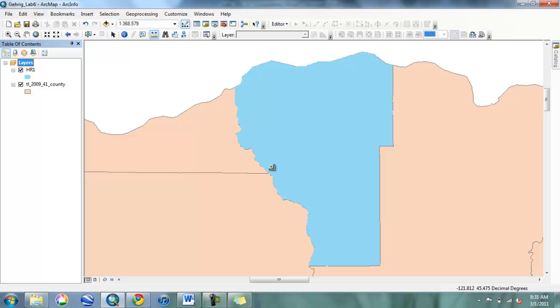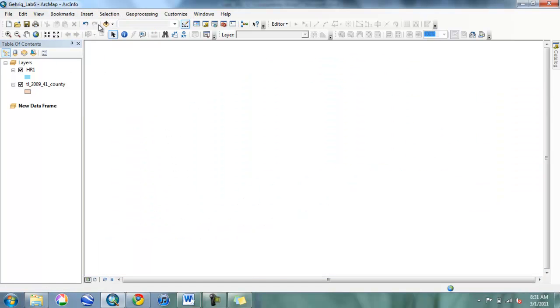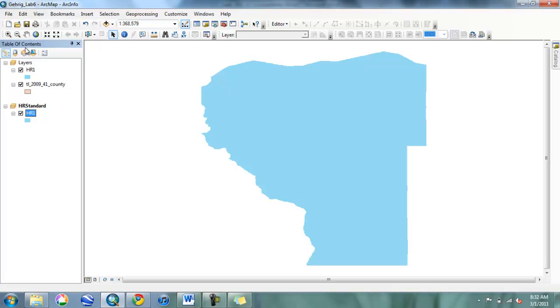Now, to display this map that I've just created, I want to compare my custom projection of Hood River County to a more standard projection of Hood River County. So I want to create another data frame that's going to show that other standard projection. To do that, I'm going to go up to Insert and insert a new data frame. I'm going to call this data frame HR Standard. Then I'm just going to drag in my shapefile of Hood River. Note that it is of a different projection here.